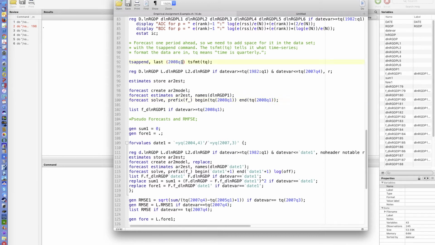If I wanted 4 of these, I could have put 4 here. That would estimate the model through 2007 Q4 and use those estimates to create forecasts from Q1 to Q4 of 2008. That would be a 1-step ahead forecast for Q1, a 2-step ahead for Q2, a 3-step ahead for Q3, and a 4-step ahead. 4-step ahead because we only estimated the model through 2007 Q4, and this is 4 steps ahead of that. But I only want to do it for 1 step ahead. That's all I'm asking you to do.